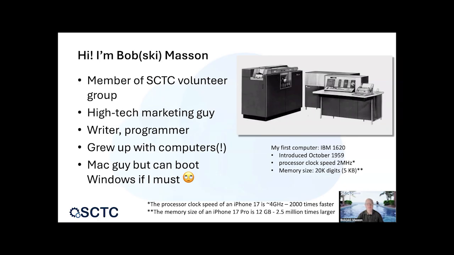So I did grow up with computers. And if you know me, I'm a Mac guy at heart, but I can boot Windows if I must.